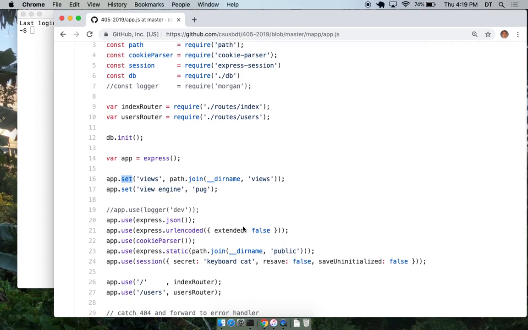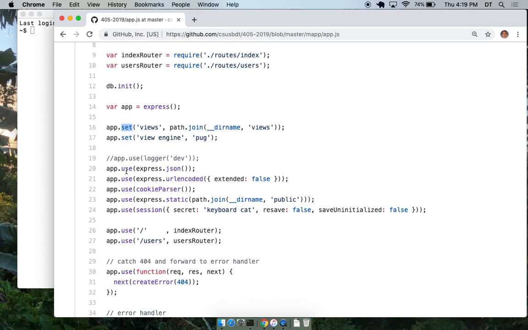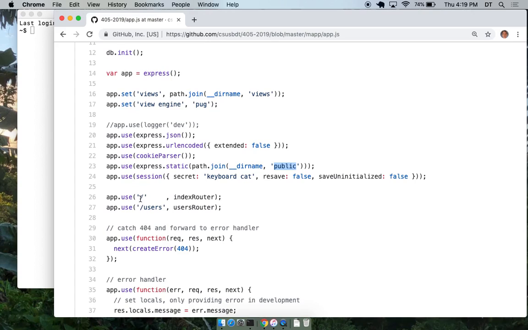Like here, we're going to set up the view engine, or the templating engine, it's usually called. And then here we're registering middleware. Here, line 23, is the middleware we're configuring to serve the static content for that public folder. You'll see right there, there's the public folder. And anything that follows this pattern will go to the index router. If it follows this pattern, it goes to the users router.